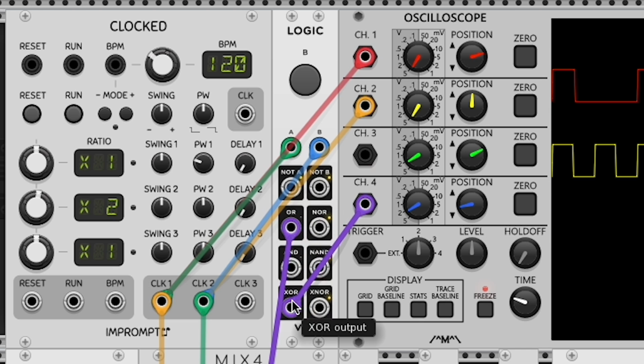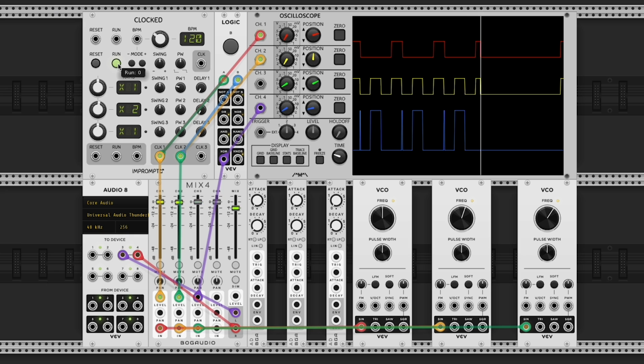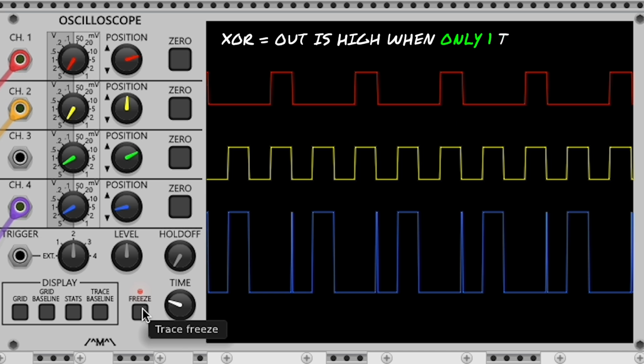Let's give the XOR a try. As mentioned, Subharmonicon can be switched to XOR. So XOR outputs a high signal when only one input is high. Okay, something weird is happening. Let's solo the output of the logic module.